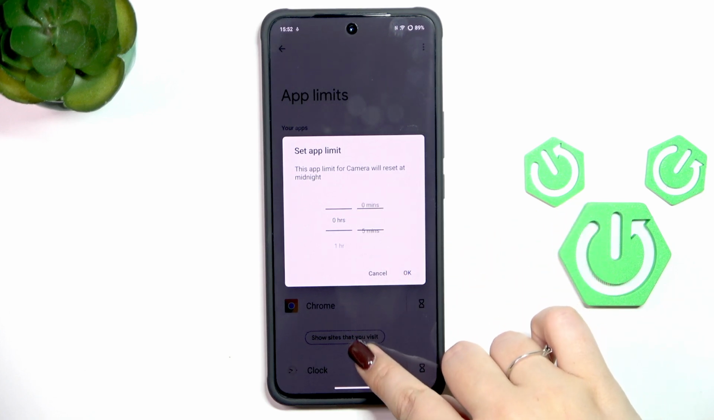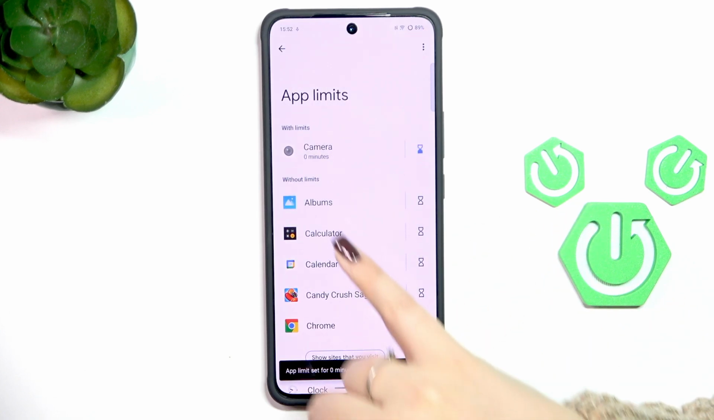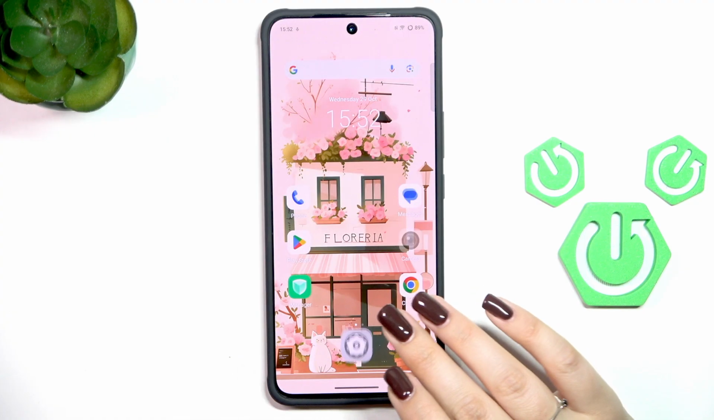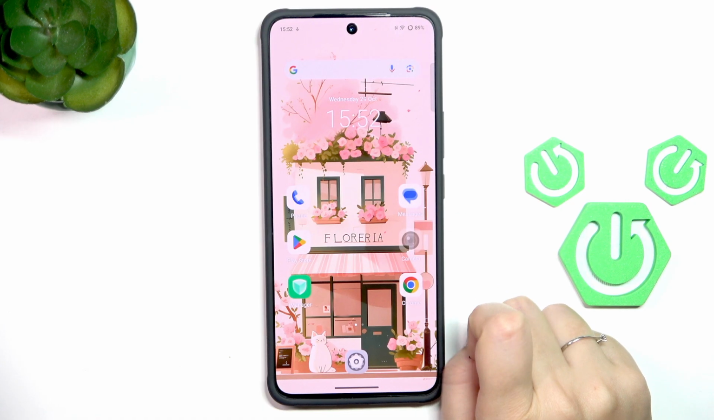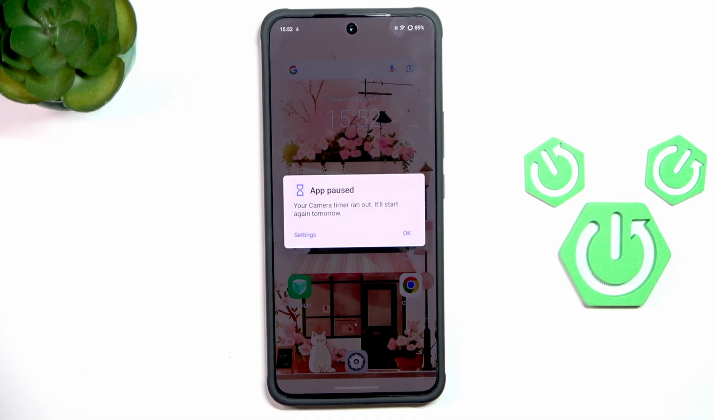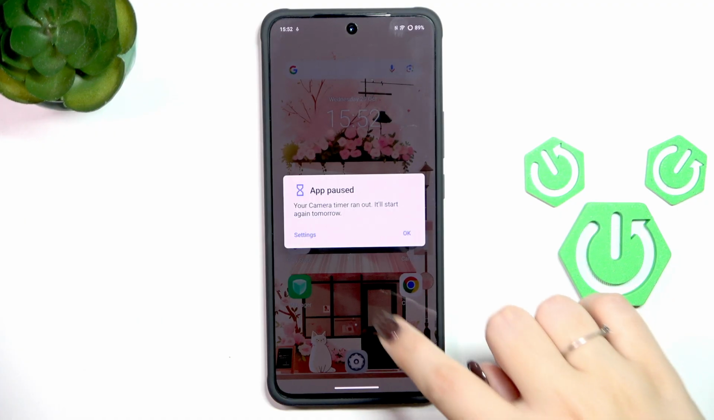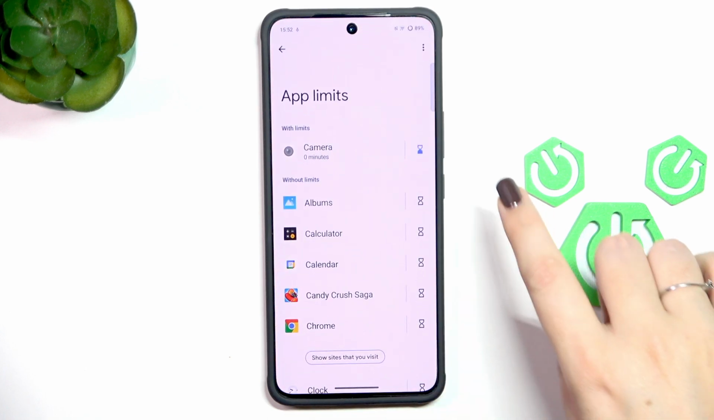Moreover, I can set it for 0 hours and 0 minutes. Tap on OK, and you can see that the camera is a little bit grayed out. Same here. It's almost transparent. It is transparent. And after trying to open it, our device will show us this information that the timer ran out. So obviously it's quite easy to turn off this app limit. However, it can act as our sign to maybe stop and maybe not try to open the app. So I highly recommend to check this option.